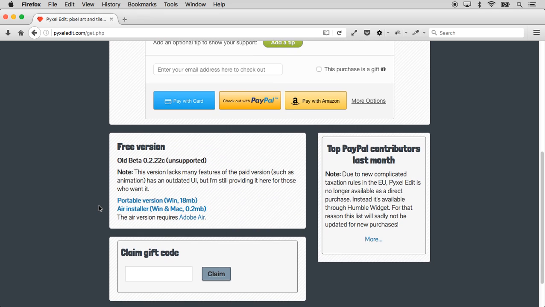The versions of PyxelEdit that I'm going to show you do require Adobe Air, so you can click here to go ahead and install Adobe Air, and then get PyxelEdit for either Windows or Mac. Once you're done installing that, go ahead and come back to this video, and we'll do a brief overview of PyxelEdit.